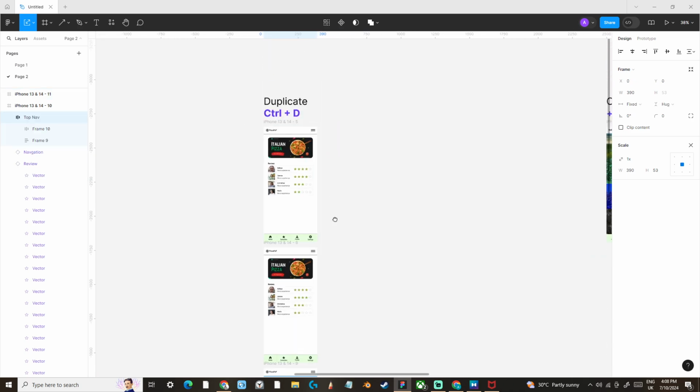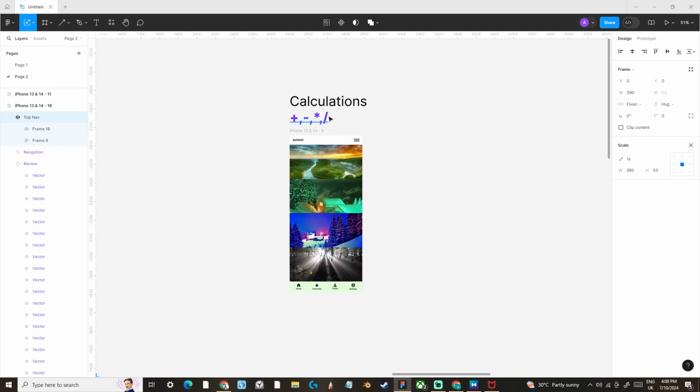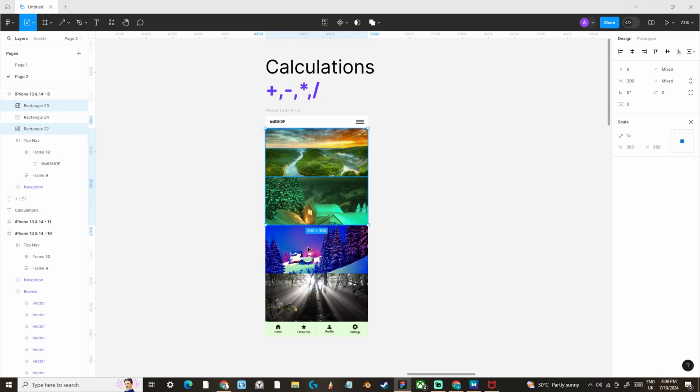That's your Control D. Now let's have a look at tip number 4, and that's called calculations. You can do calculations in Figma and make basically any sort of calculations to edit dimensions or any variable you want to.